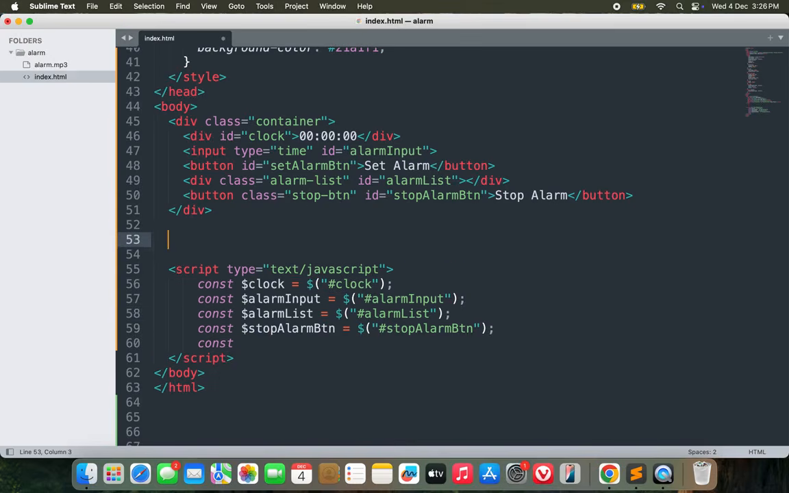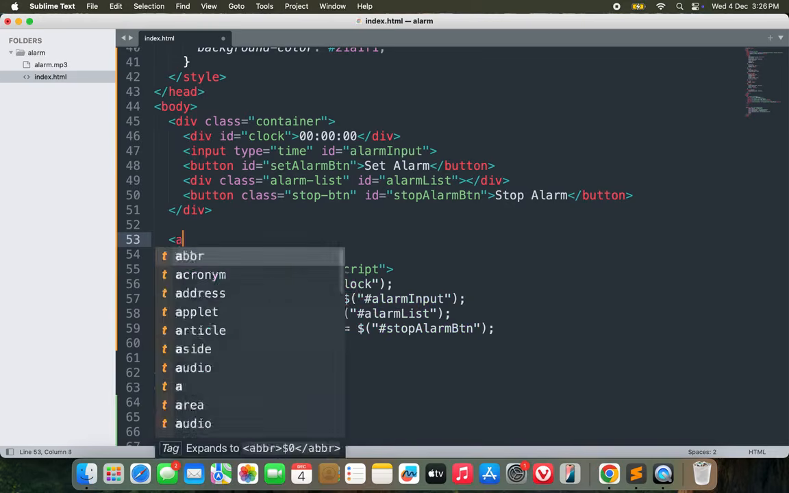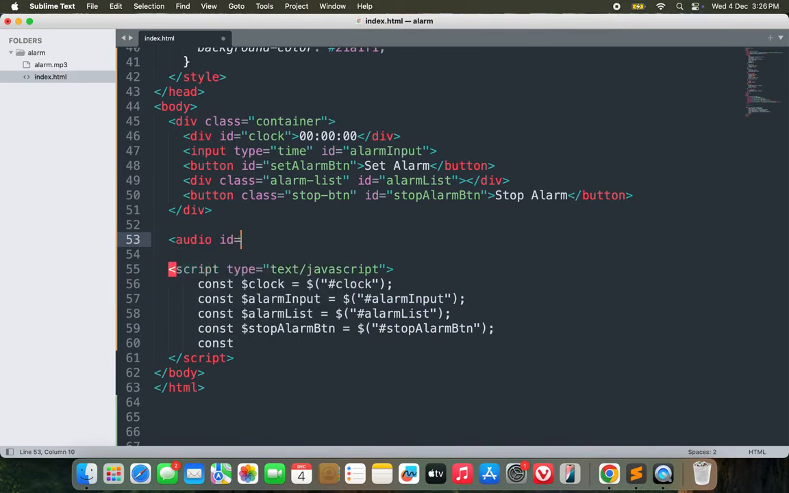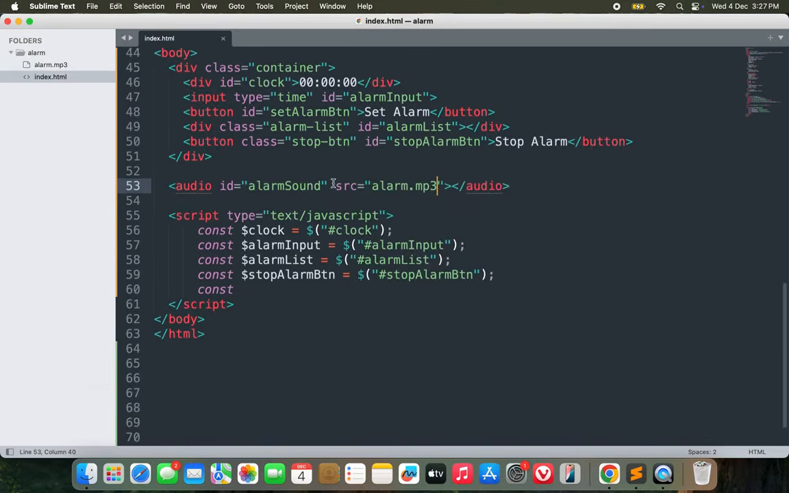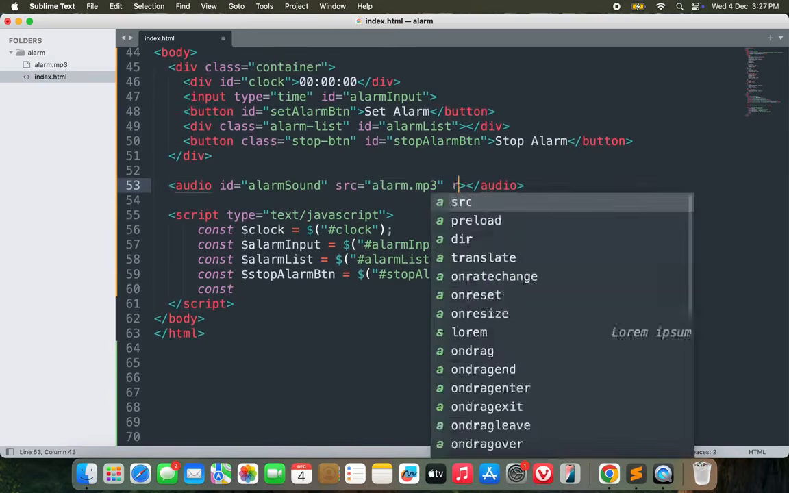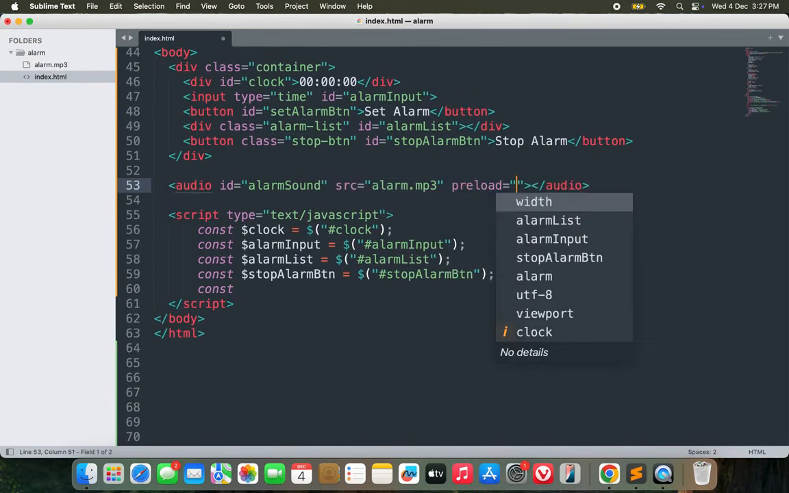I'm going to play an audio when the alarm is ringing, so I need to have an audio tag, right? I'll name it as alarm sound, and the src would be this alarm.mp3. I already have the mp3 file. You can see here, you can use any audio you want. So I already have alarm, so I'm using this one. Okay, and I will set the preload to auto.